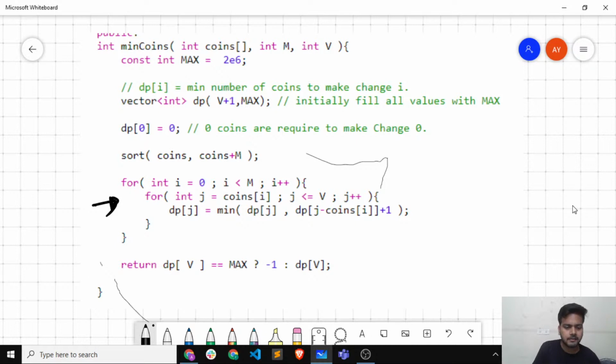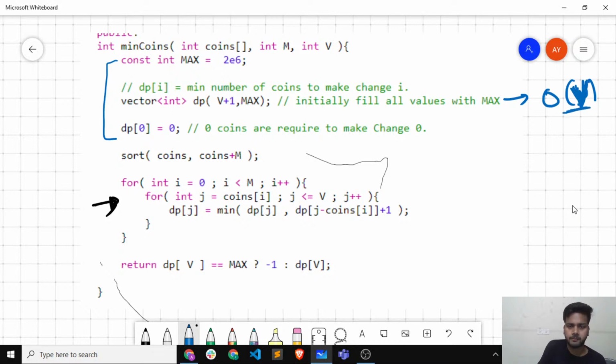Now let's finally discuss the time complexity and space complexity, and till then if you have any doubt, then please do ask, okay. See here, we are just doing constant operations. We are declaring an array, so the space complexity will become order of v. And what is v? v is the change that we want to make, because we have declared a dp array. So that's why the space complexity will become order of v.